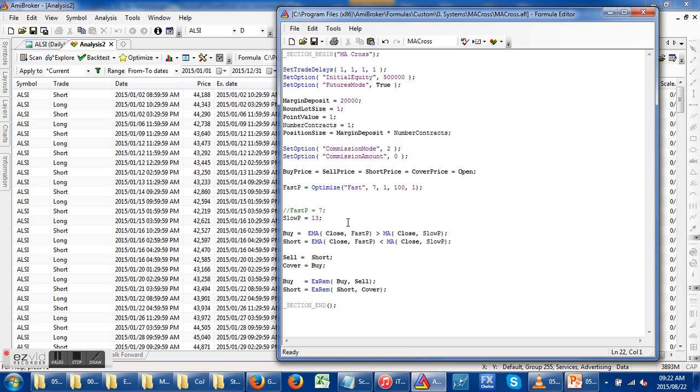It would only change through every loop the fast variable, and it would change it from 1 to 100 by 1. So the first time it loops, it will run 1 by 13. The second time it loops, it will run 2 by 13. The third time, 3 by 13. So if I change this to 10, the first time it runs, it will be 1 by 13. The second time will be 11 by 13. The third time will be 21 by 13, and so on.